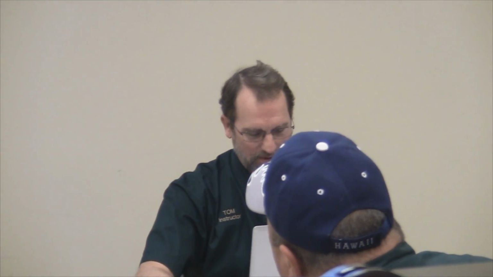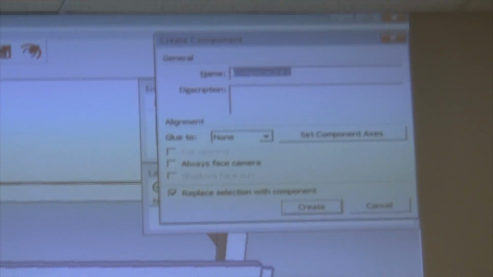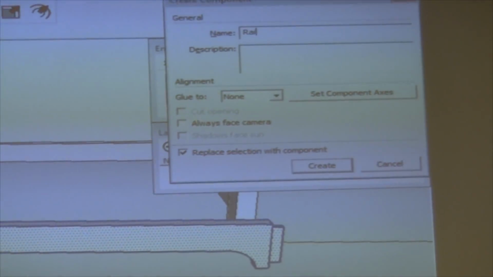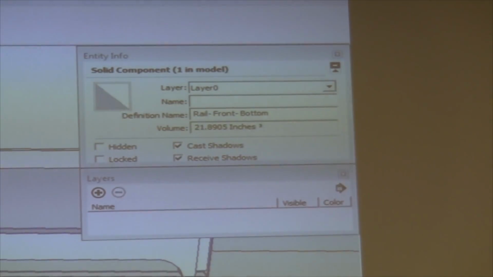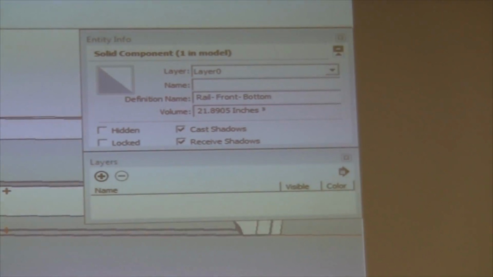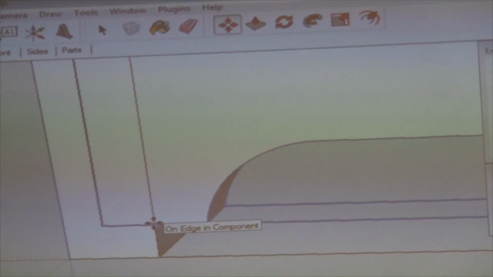Yeah, you do. Okay, so this piece is now finished. So I'm going to make this a component. And I'm going to call this front rail bottom, I believe. Yep. Rail, front, bottom. And I'm going to move this in. And I'm going to start off with it flush here. And I'm going to shift it up 1 inch off of the bottom.